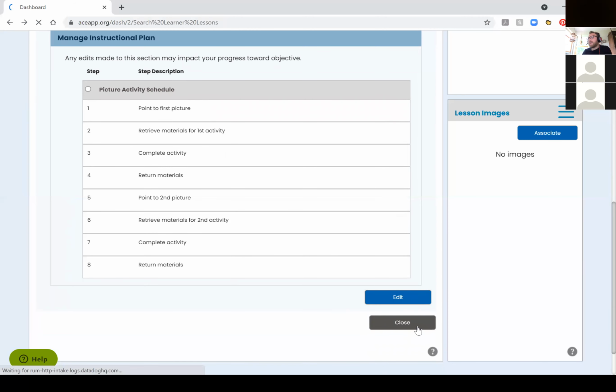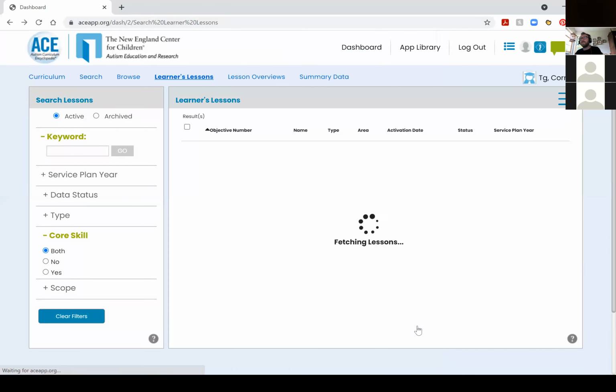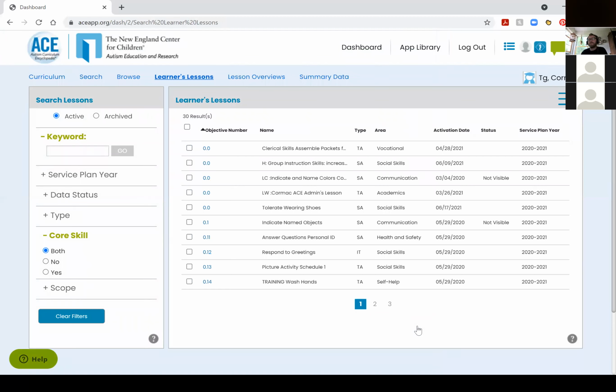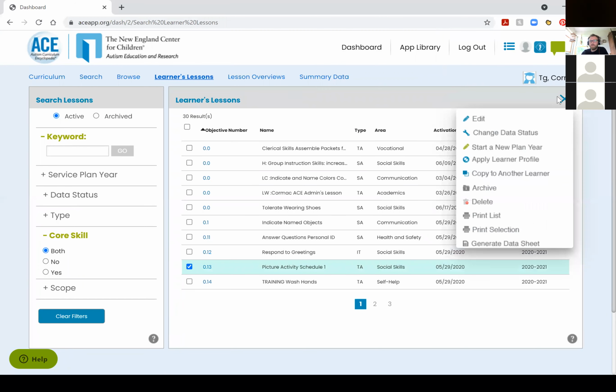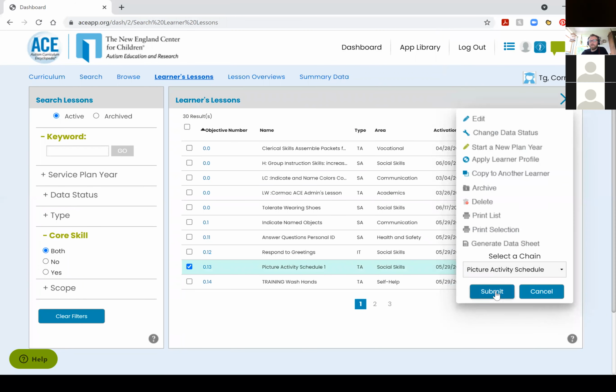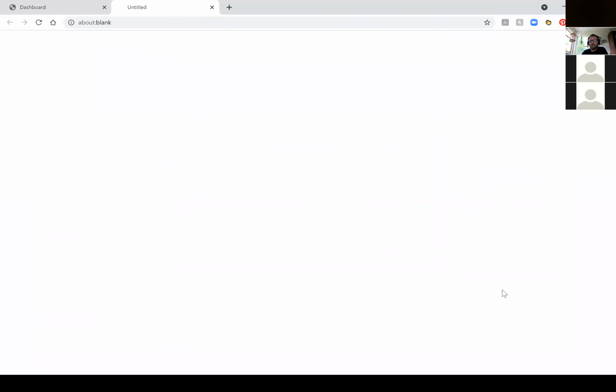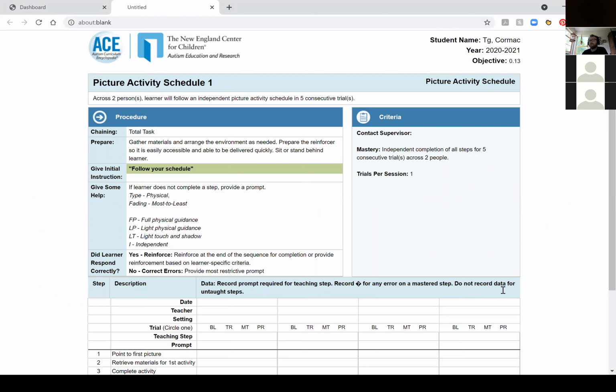Any other questions on editing our lesson plans or generating our data sheets? And for our TA lesson, for those of you who are not looking at one, here's our one for picture activity schedule. Generate data sheet. I'm going to select, there's only one chain that I have for this lesson plan, hit submit. There's our data sheet. Okay.